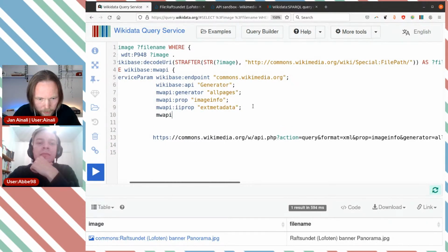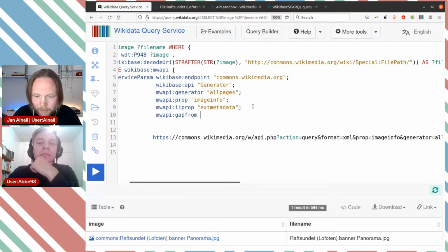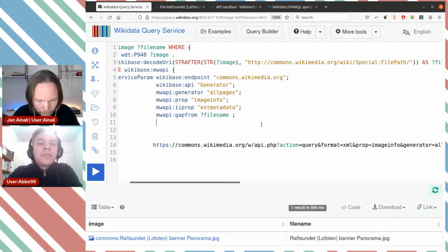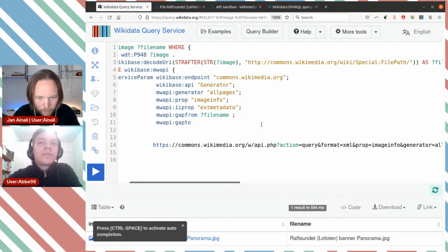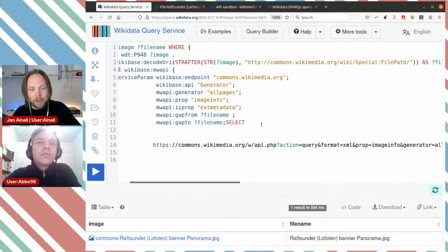MW API gap from. And here's the trick then. Here's where we're actually inserting our file name, the thing we did at the top. And I think here's the... no, all right, good. Gap 2. This may also be the file name. And there was the bug. Did you see that?